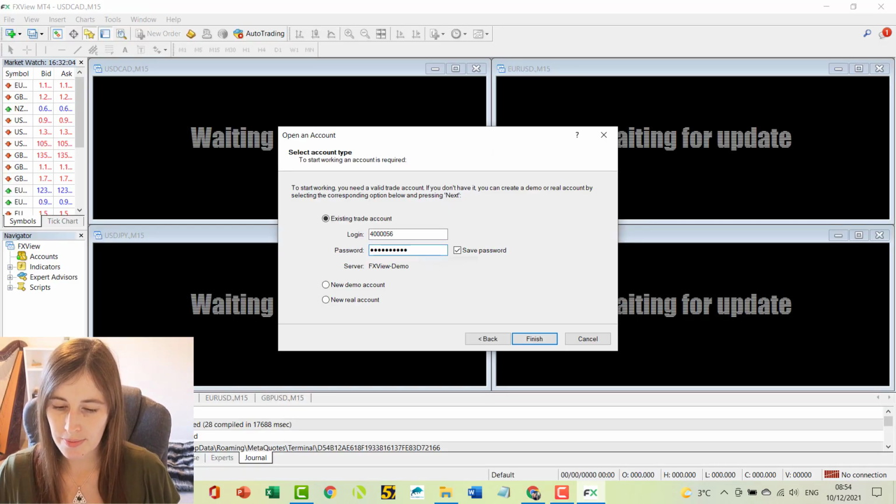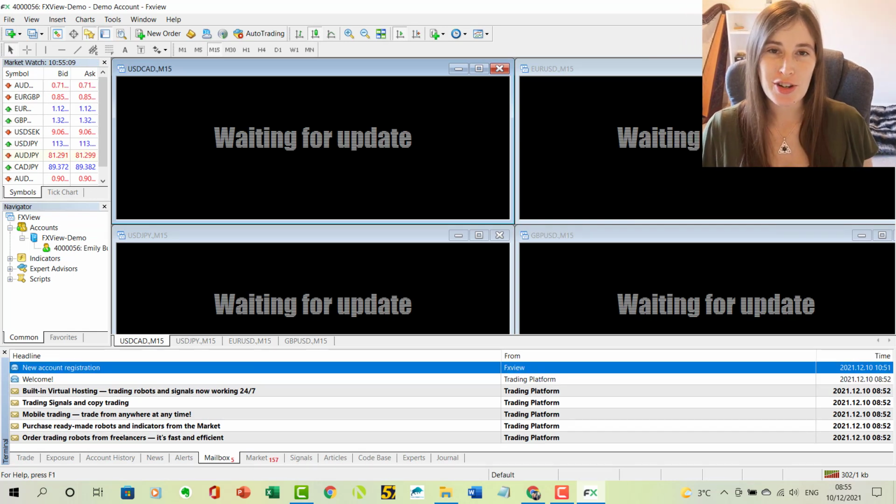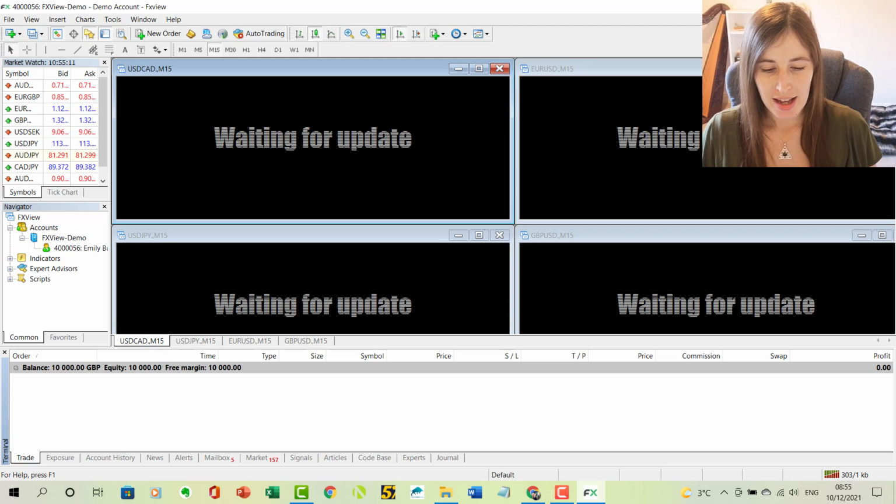and my password. And once you've logged in, you will get an email with your new account registration email just welcoming you to the platform. And if you go to trade, you should be able to see your balance here in the demo account. So they give you a £10,000 account to play with in their demo account.